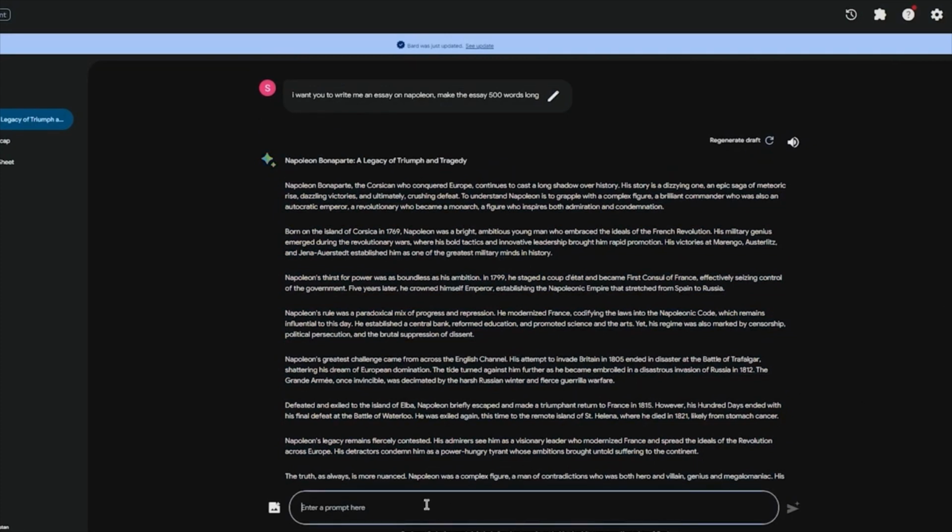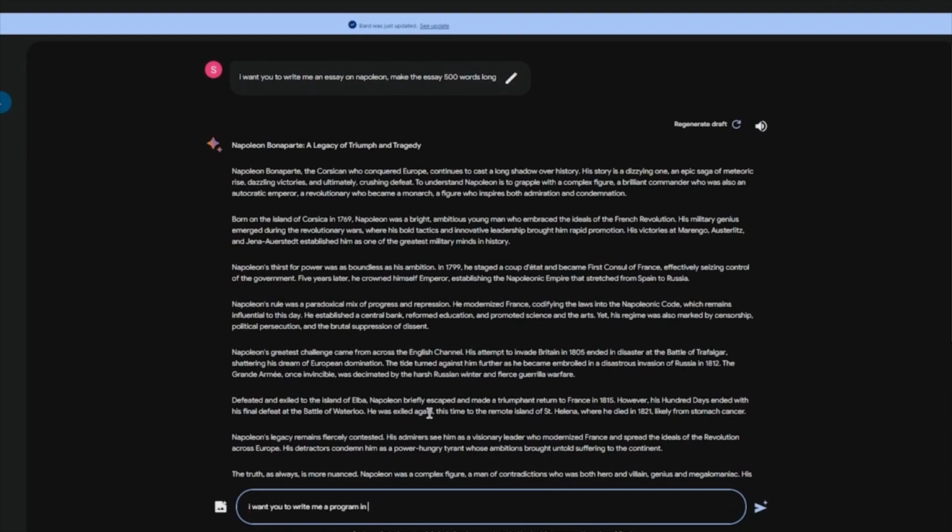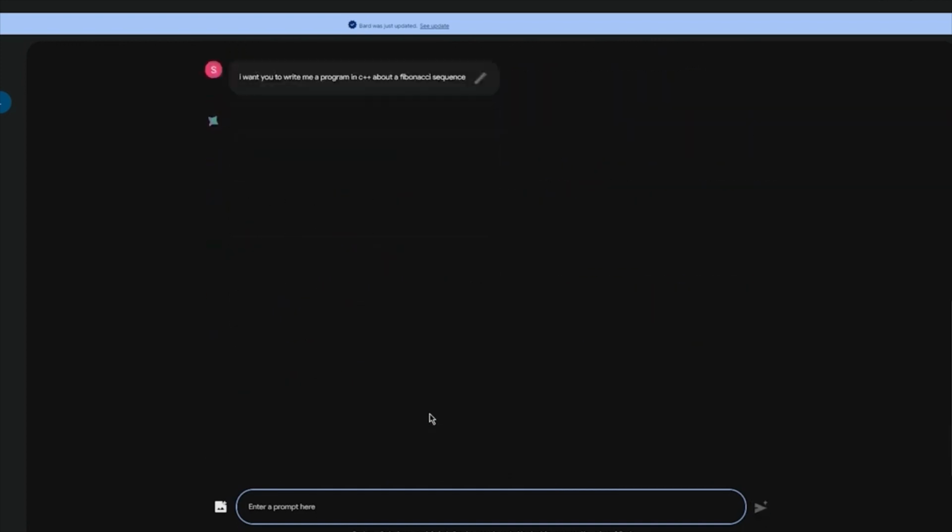Now, if we want to get a little more advanced, if we want to start creating a little more, what you can do is you can actually start asking it coding questions, because coding is a pretty difficult part of front end and back end programming. So let's go ahead and ask it some coding questions. So let's start off with, I want you to write me a program in C++ about a, let's say, Fibonacci sequence. Let's go ahead and ask it that, and we're going to search that in.